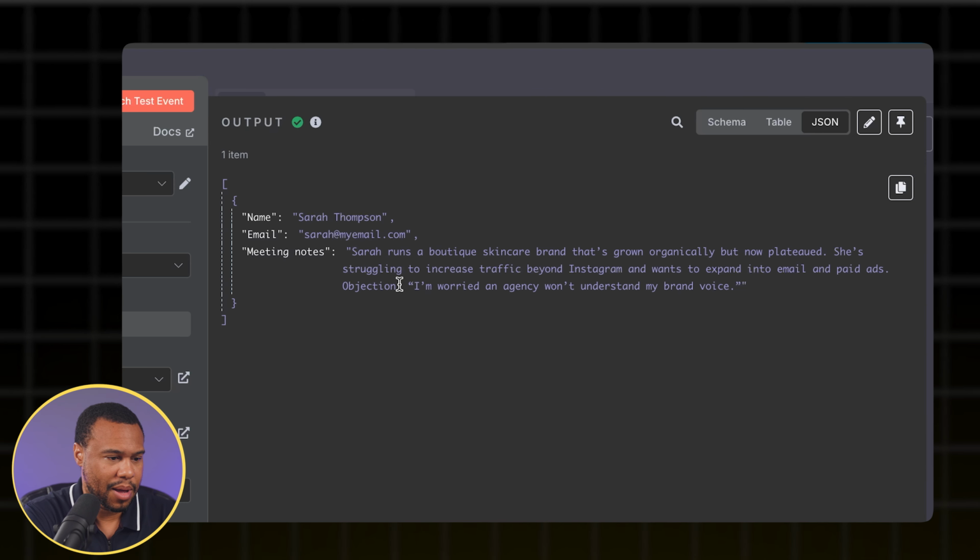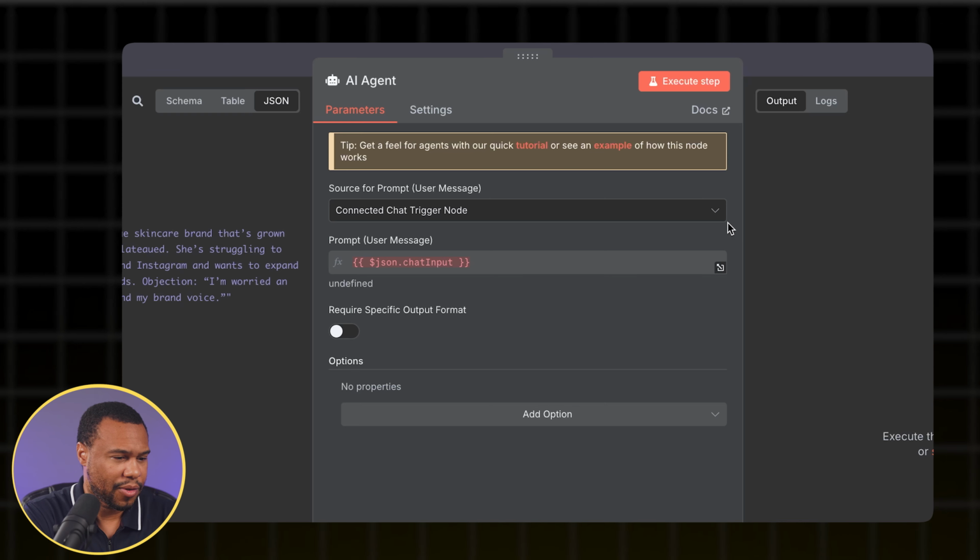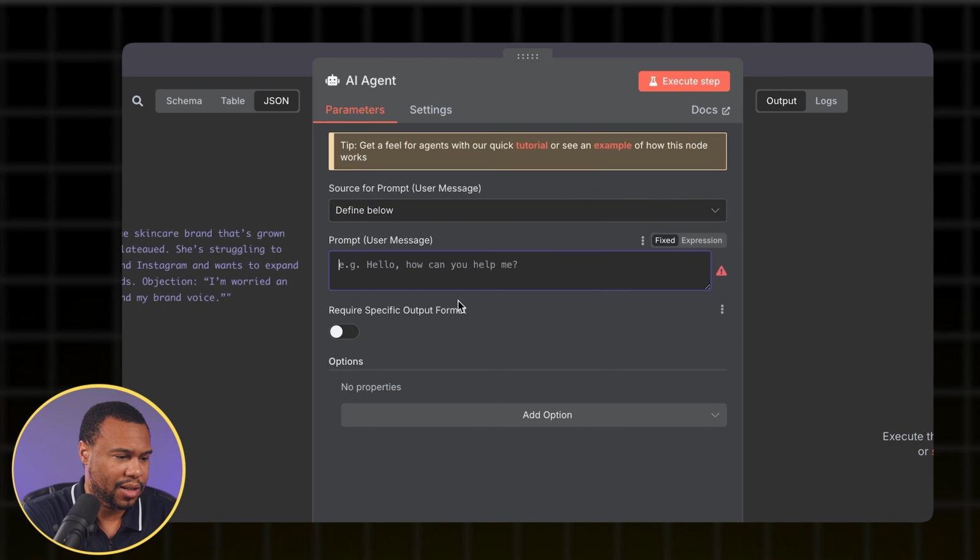You can connect this to your CRM, your calendar, your project management tools, or you can even search the internet for real-time information about your prospect that you can use in your emails. The possibilities are endless. Okay, so for this agent, I'm gonna configure this to say define below.